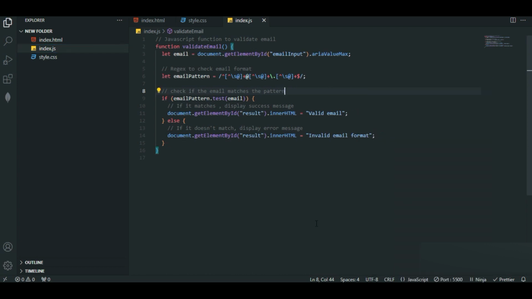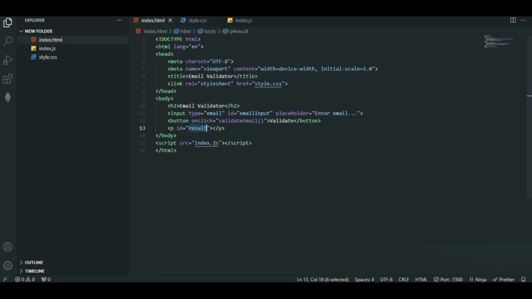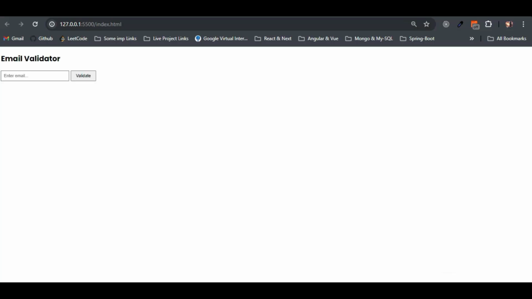So this is it for the JavaScript. I'll just format it once. Here also I'll format it once. Let's go to index.html. Right click, open with live server. Let's give some random thing and click on validate. It is giving us invalid email format.